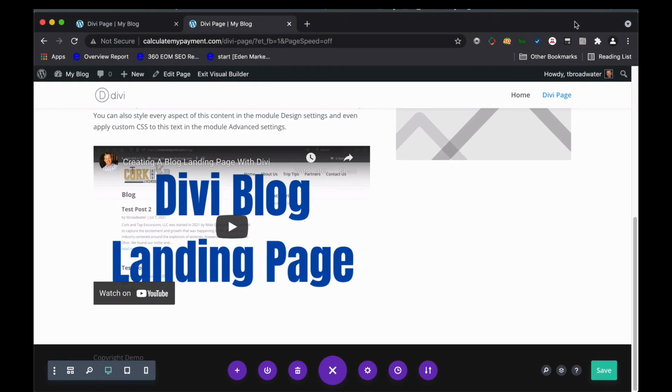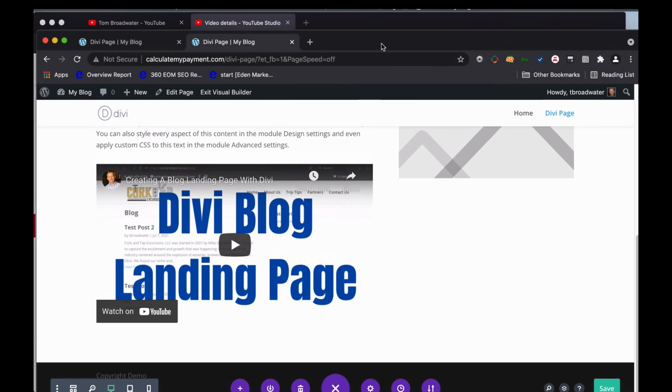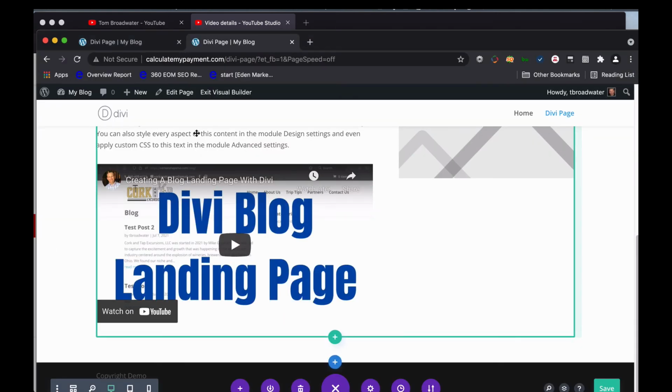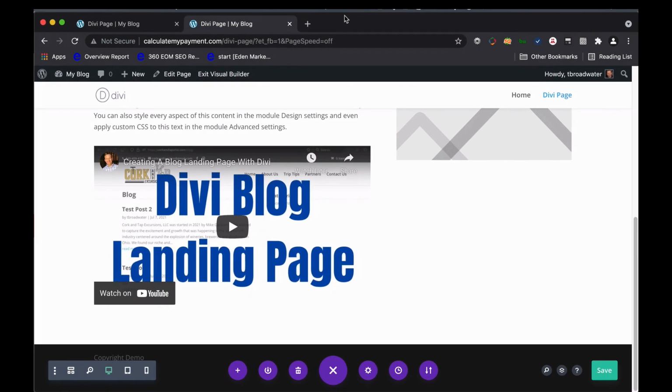We get a lot of clients who will complain that Gutenberg's not working or Divi's not working because they'll get that error, but it's actually this setting inside of YouTube that's the problem. So you want to allow embedding to be able to embed a video on the page. So that's it. That's how you would embed a video using Gutenberg or Divi.